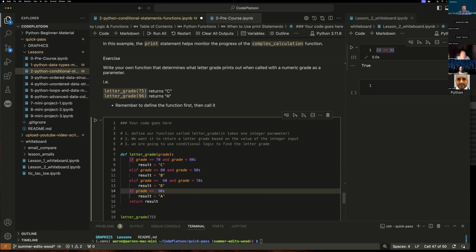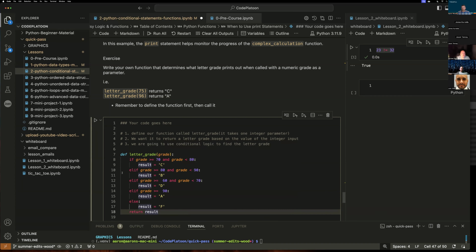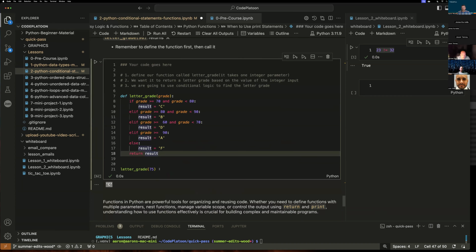In fact, I don't even have to have that at all, right? I could have... No, I need to have this because if I have anything else at that point, then else, result equals F. Return result. Okay. And so we can just kind of test this out, right?